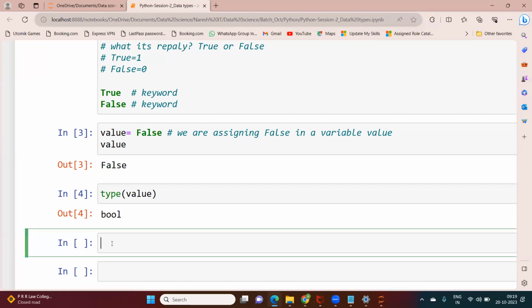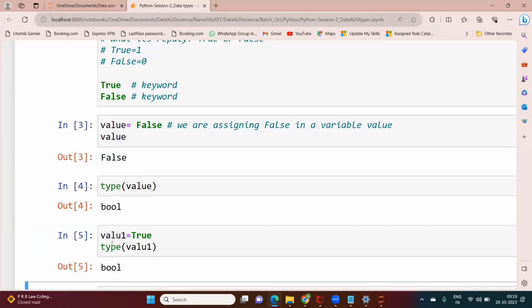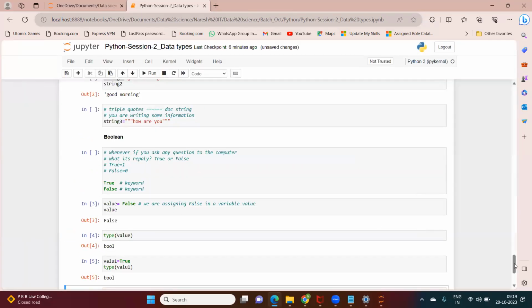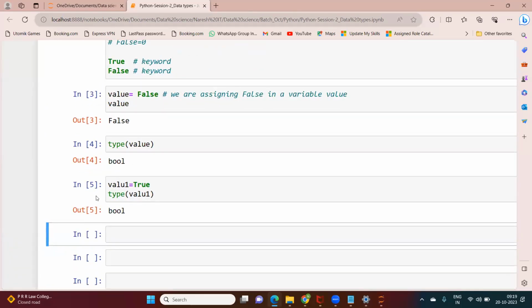Next. Same. Value 1 is equal to true. Type of value 1. That is also Boolean. So Boolean is very simple. True and false. Now tell me the question of this. I will give the question.